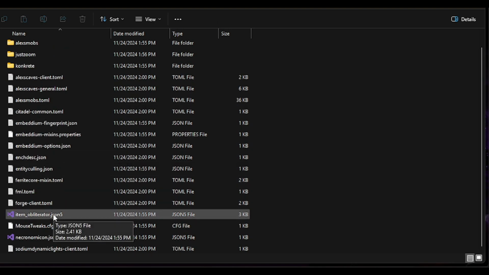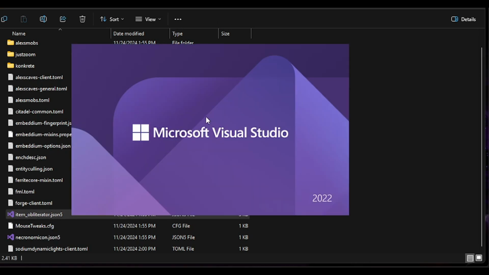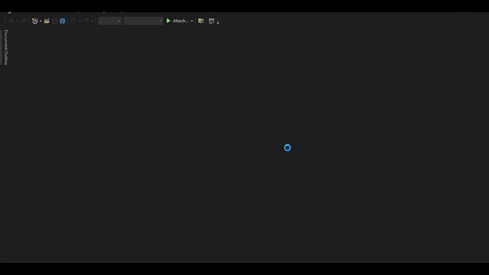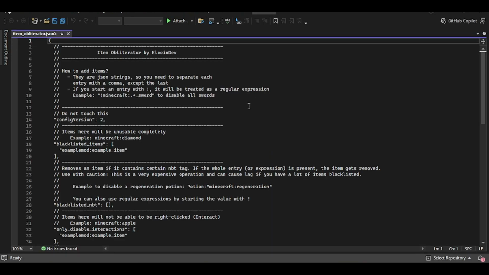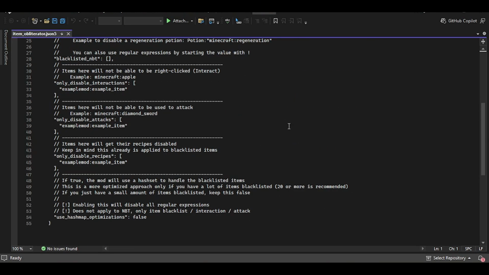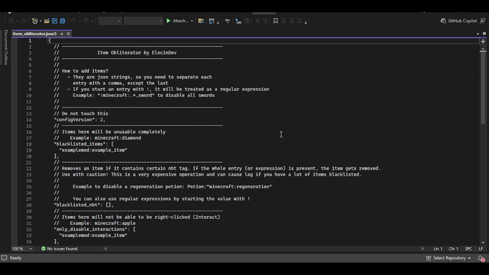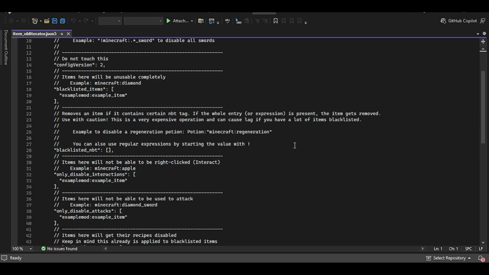And you're going to go to the Item Obliterator config. I don't know how it works on Mac, but I am using Visual Studio, so if you don't have that, you're going to need to get it. And wait for this to load. Okay, so here's the file, and you look at this and you're like, whoa, that's a lot. I don't want to have to learn how to do all this. It's very overwhelming to look at, but I'm hopefully going to make this sound pretty simple.